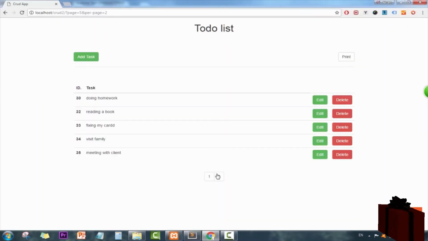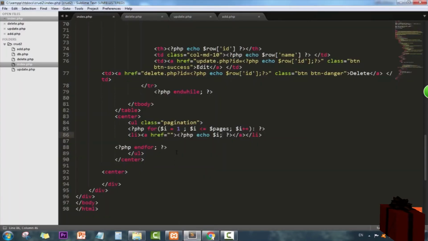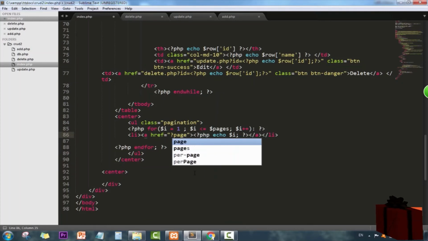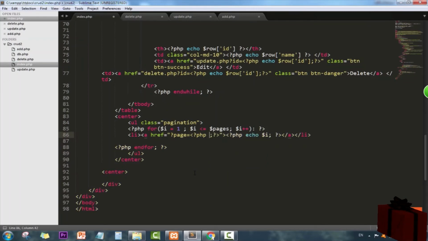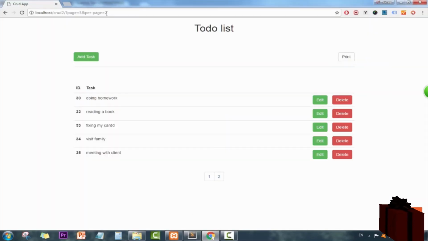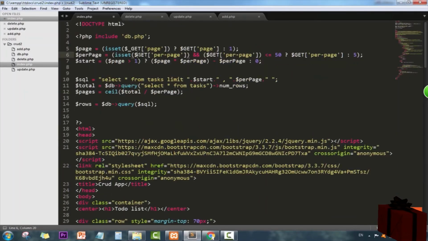So now even if we click, nothing works. We're gonna give it the values in here. Page equal to php, we close, we will display i in here. Let's refresh. Now if we click number 2, these 2 results will display, 1 and 2. I forgot to fix this. The GET should be written in this way.